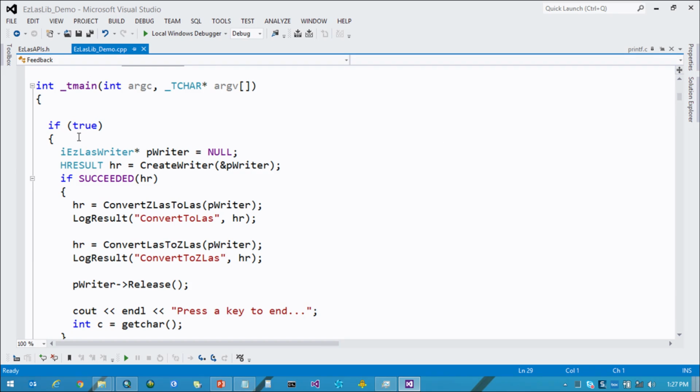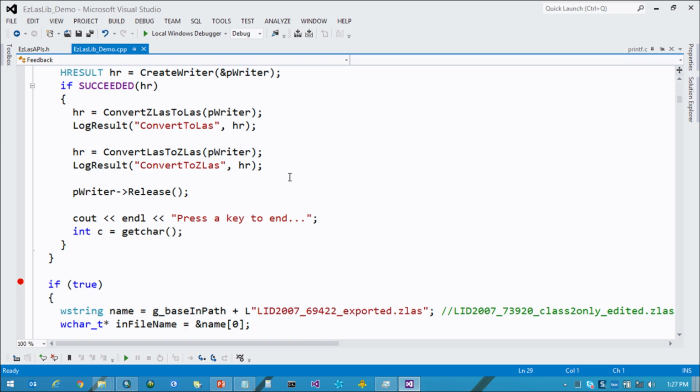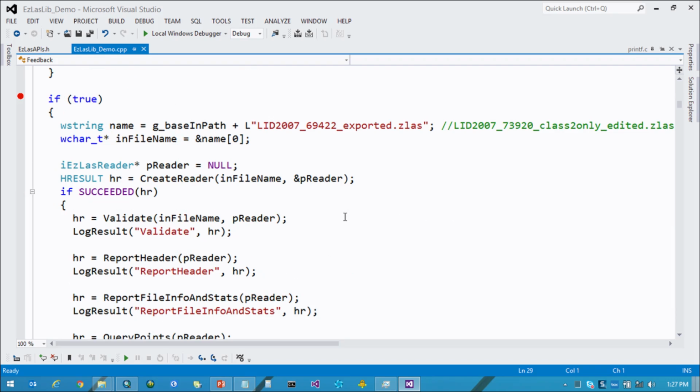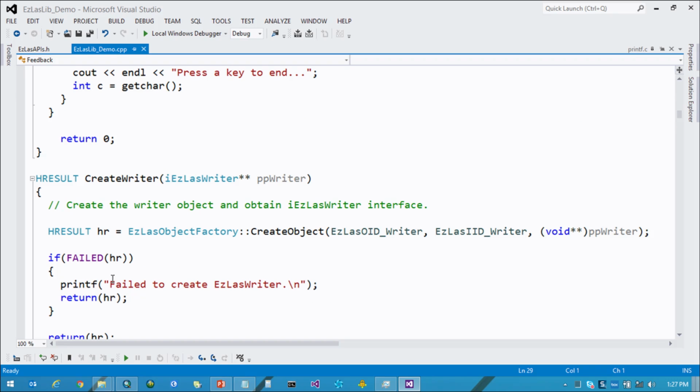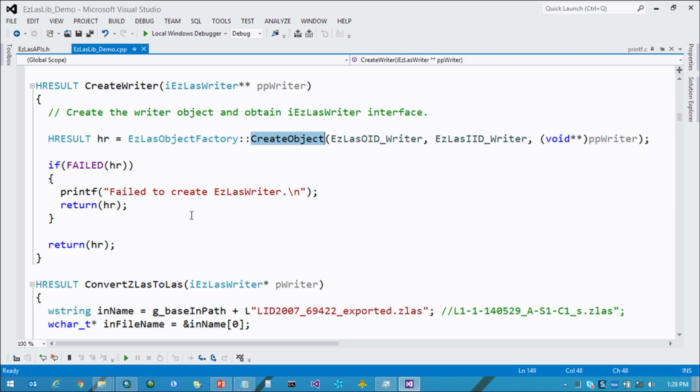And so what I do in my main routine here is I call that CreateWriter method, and then I call those couple other routines where I'm doing the conversion back and forth. And let's take a look at that code first before I run it. And we see that when I create the writer, it's just CreateObject here, and I say the kind of object I want to create is the writer. And if it fails, it returns a failure code. Otherwise, it returns the writer object.